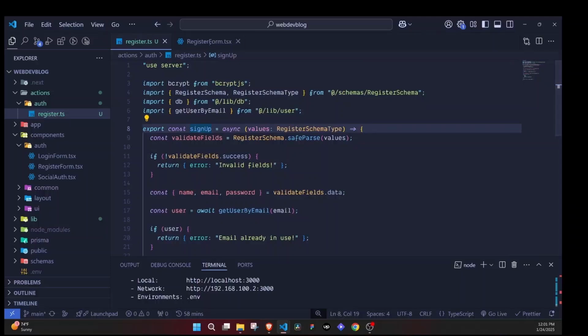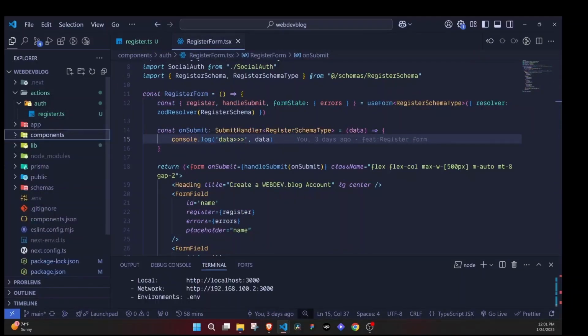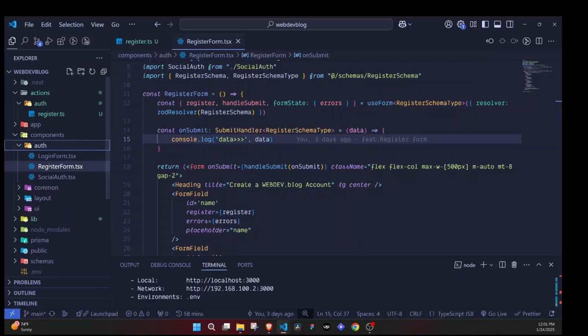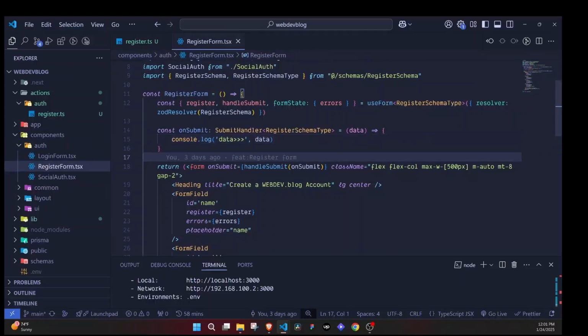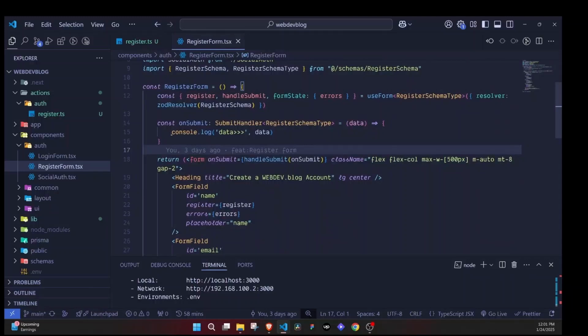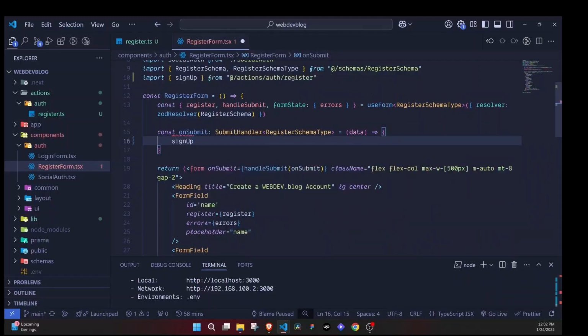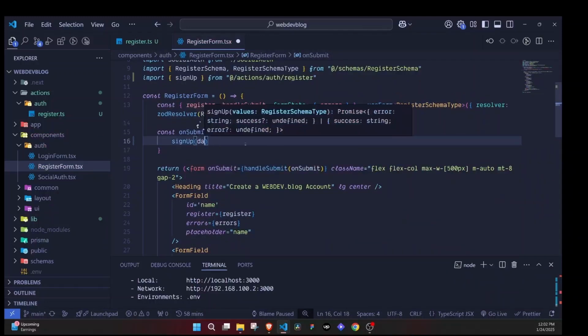All we need to do is to go to our register form. The register form was in components, auth, and then register form. Once we submitted the form by clicking the button, we were able to get that form data right here. And all we need to do now is to call our sign up server action. These will come from actions auth register. We invoke it and we pass the data.